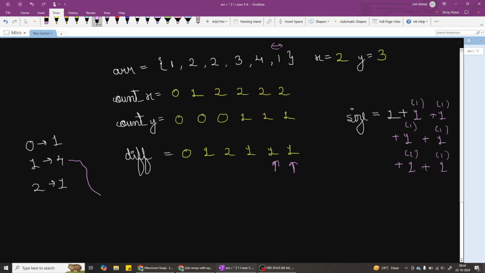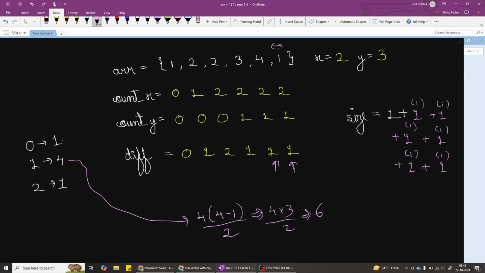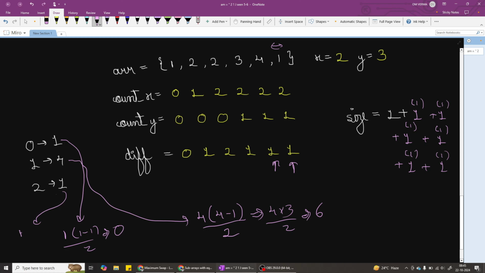Now let's directly calculate with the formula. What the formula is saying, 4 into 4 minus 1 by 2. So 4 into 3 by 2, which is equal to 6, means we have directly calculated with the formula whatever we tried here. Now with 0 occurrence is 1, let's calculate this: 1 into 1 minus 1 by 2, which is equal to 0. For this also 1 into 1 minus 1 by 2, which is again 0. So from here we have calculated that the number of subarrays we are getting is equal to 7.